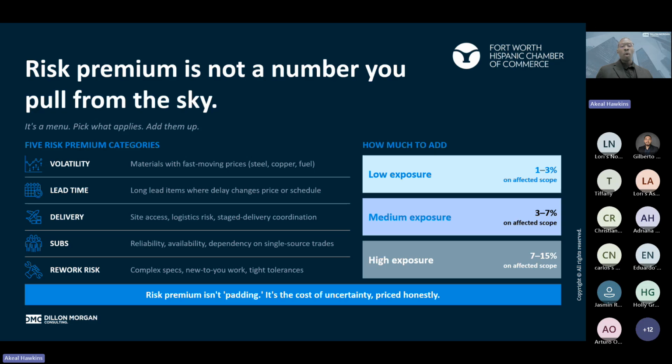So if you had to pick one of these risk categories, just something to think about, that you probably maybe underpriced the most, which one would it be? Volatility, maybe lead time, delivery, subcontractors, rework issues. As this all goes in, which one maybe would be underpriced the most for you?